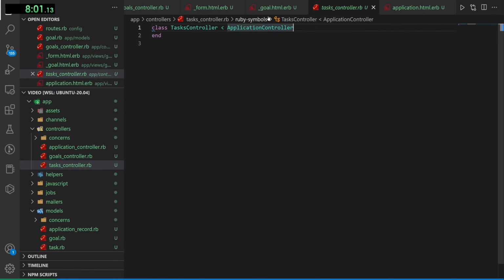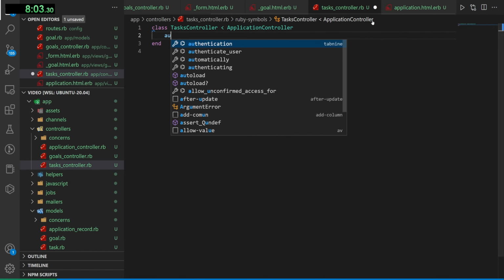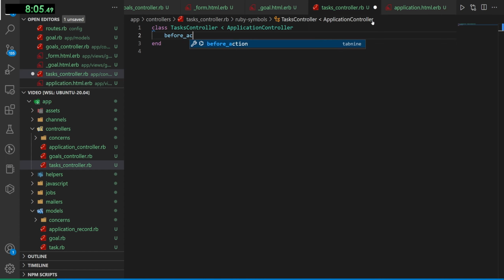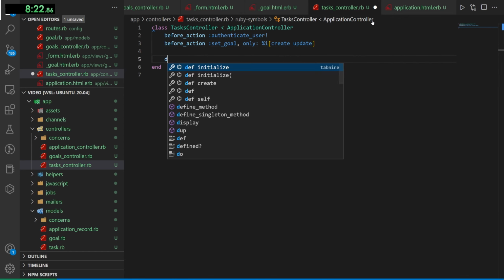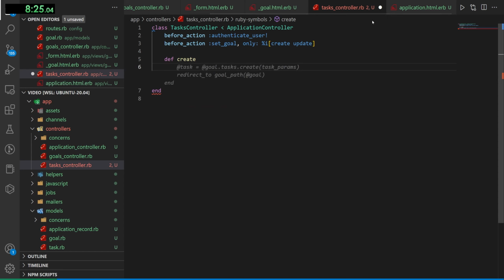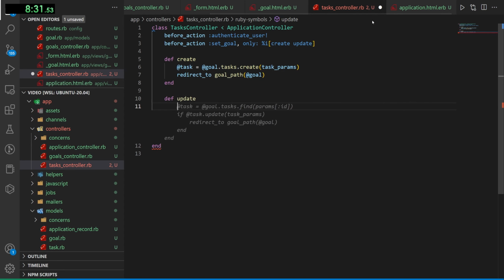What do we have to do in here? We have to do an authenticate user. So we're going to say before action. We're going to have to do this twice, :authenticate_user. And we'll do this for everything. Before action, set goal. And this needs to only be for, probably for the create and the update. And then we can come down here and we can do a def create, which is going to have an @task equals goal.create task. That looks good. Def update is going to be an @task.